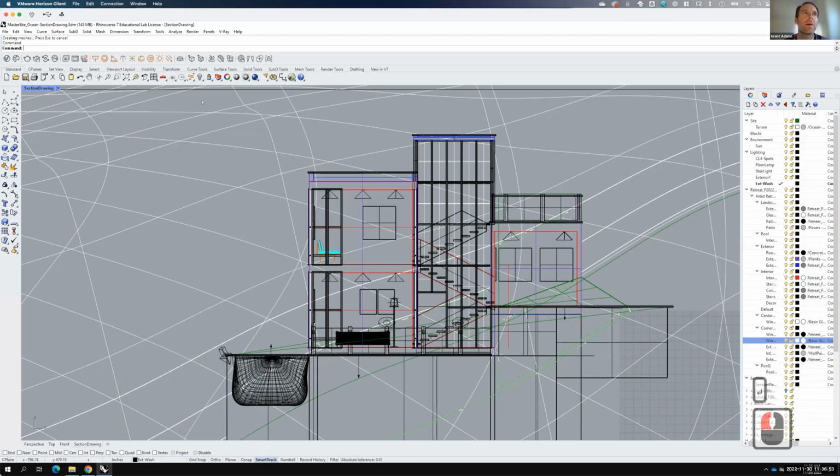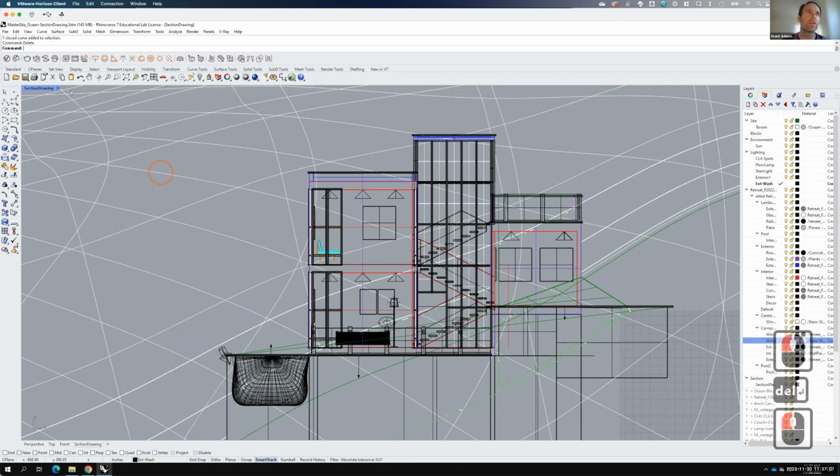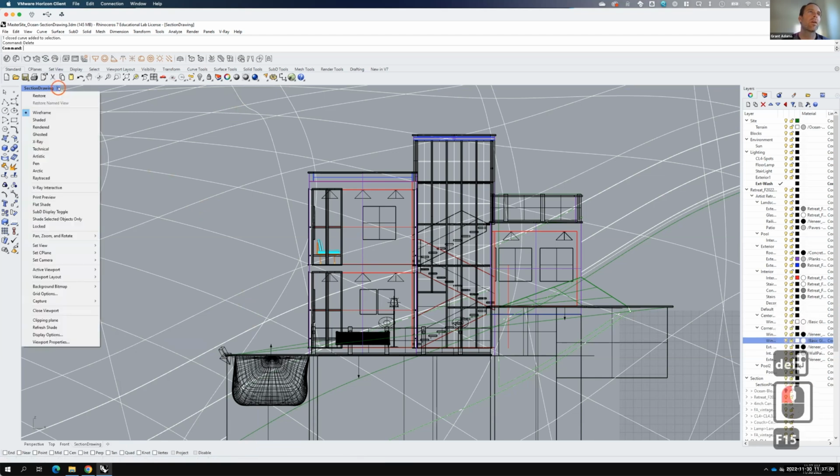That's an important step. I have this little rectangle from before. I'm going to go ahead and delete that so that it doesn't interfere with what we're doing, because I don't want that to distract anybody. So we'll go ahead and delete that. Excuse me. So I have the section drawing view showing.